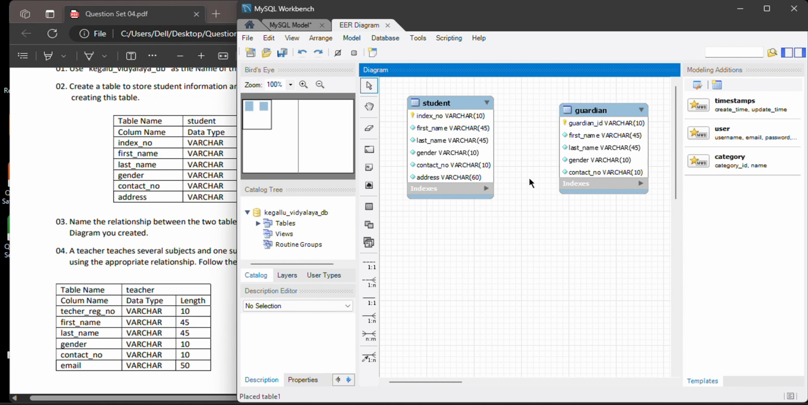So to add relations to two tables, first you have to check both tables from the point of view of each table. So let's start with the student table. Now if we see the guardian table from the point of view of student, each student can have only one guardian, or will need only one guardian. So it's a one-to-one relationship.